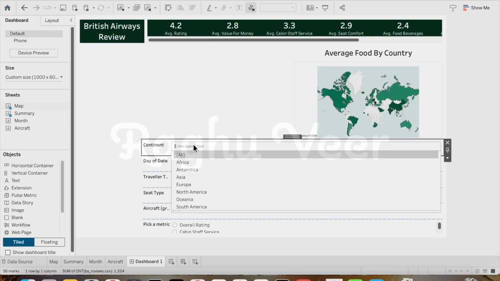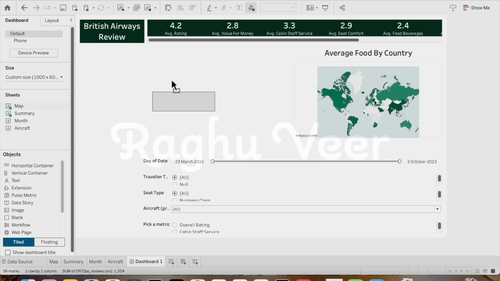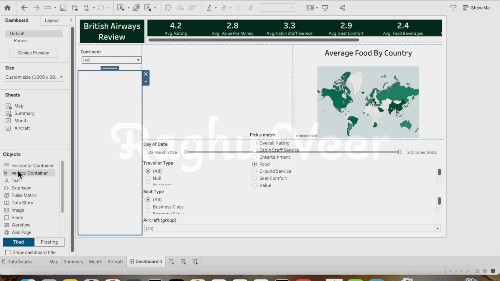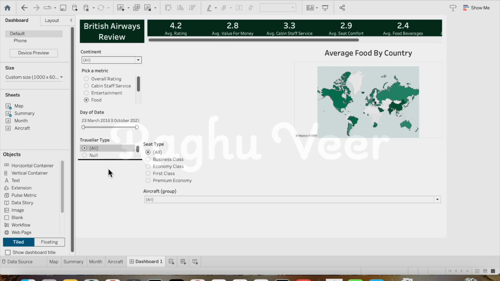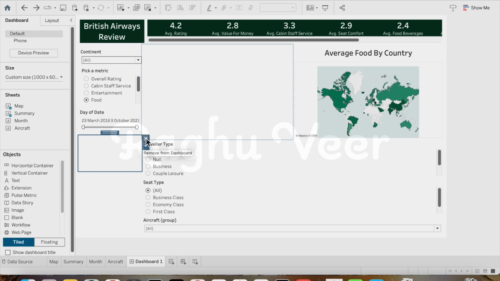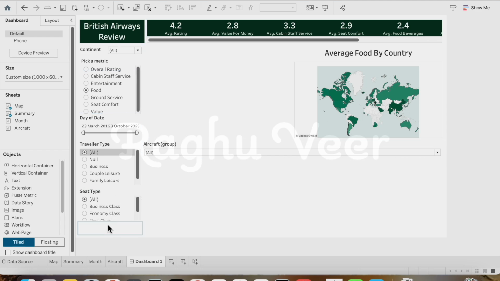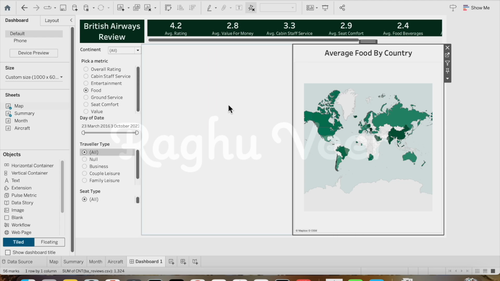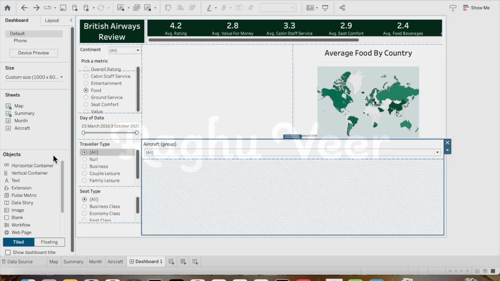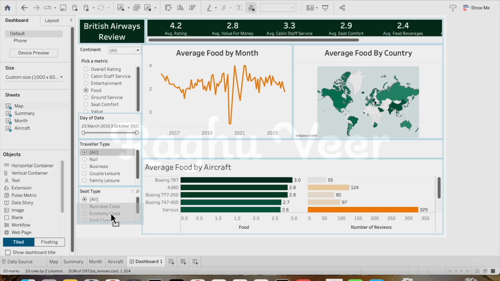On one of them, I'm dragging the map. Along with the map, I got all the parameters and filters. I'm dragging these and aligning them inside the vertical container. The monthly sheet and aircraft sheet onto the respective containers.